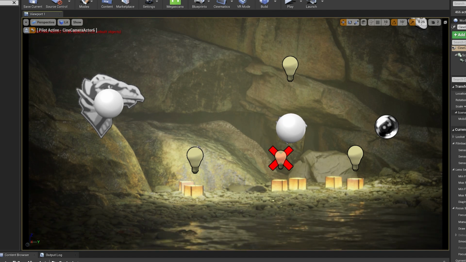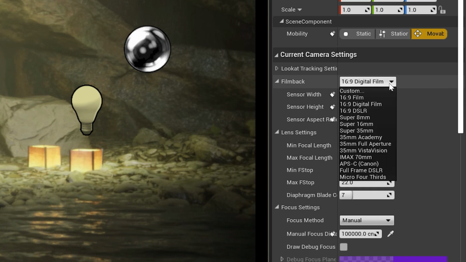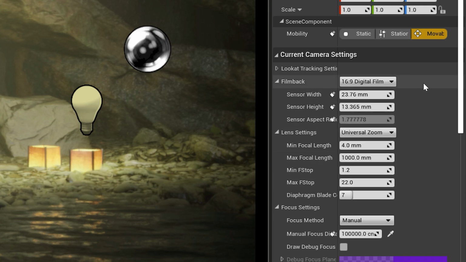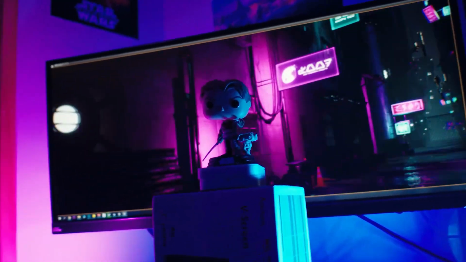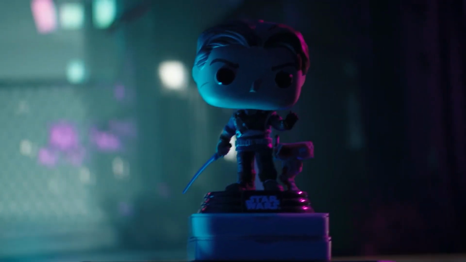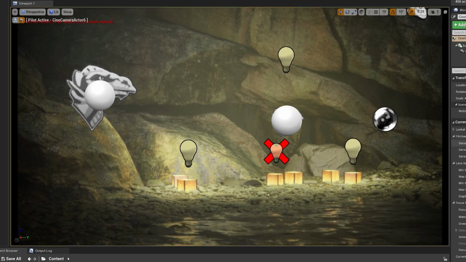The first section to look at are the film back options. Here you have a drop-down list of the most common camera sensor sizes. These film back settings only really become important when trying to match cameras for VFX or LED wall shoots, where you need your virtual scene to match perfectly with your real-world camera. However, that isn't something we will be covering in this course.